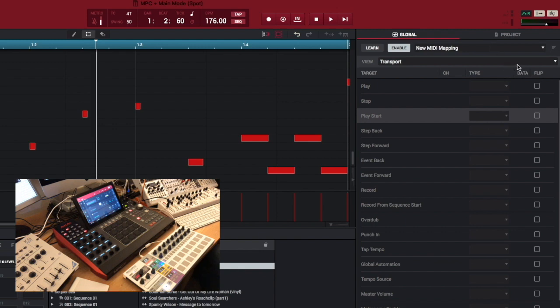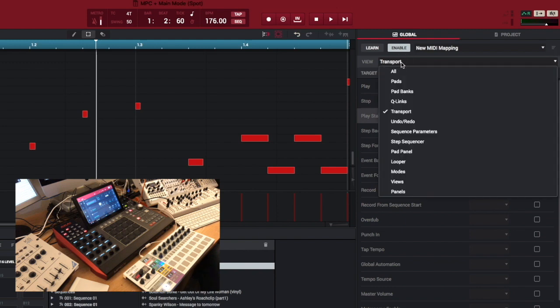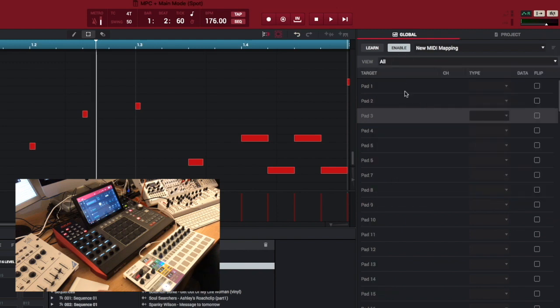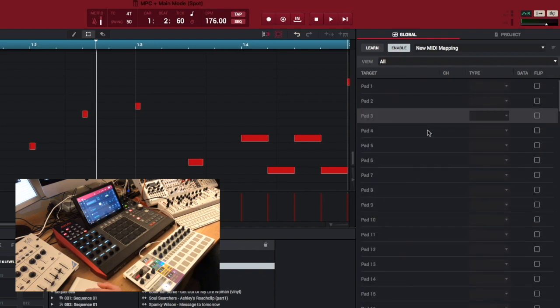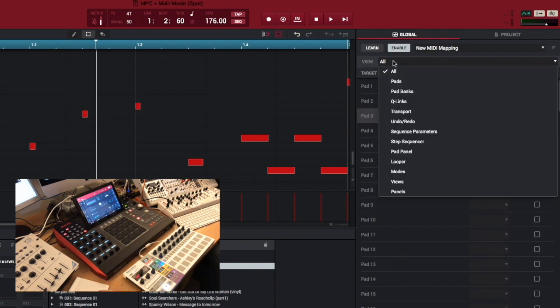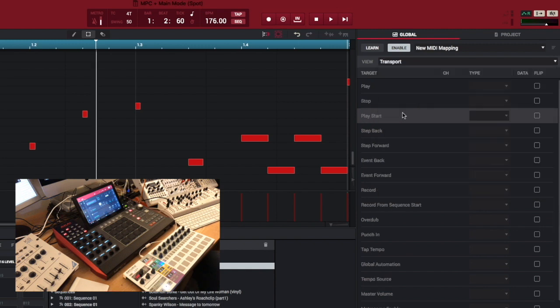Down below, we've got the type of controls to view in this view menu. Currently we're looking at transport controls. We can click that and go up to All, and we can view all the controls that we can control with our external controller. Or we can just select the different categories. So we've got pads, pad banks, cue links, transport, undo, redo, sequence parameters, step sequencer, pad panel, looper, modes, views, and panels. So let's go back to transport.